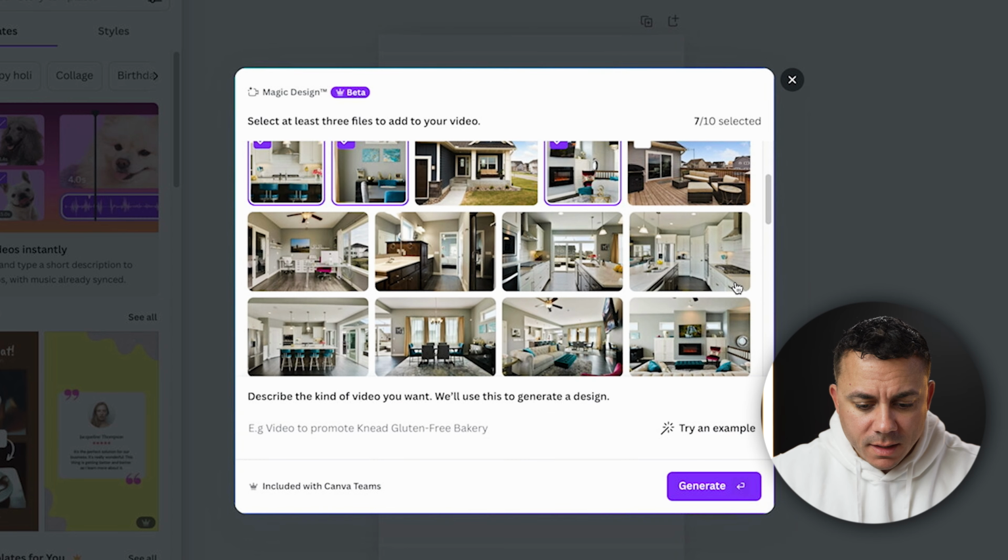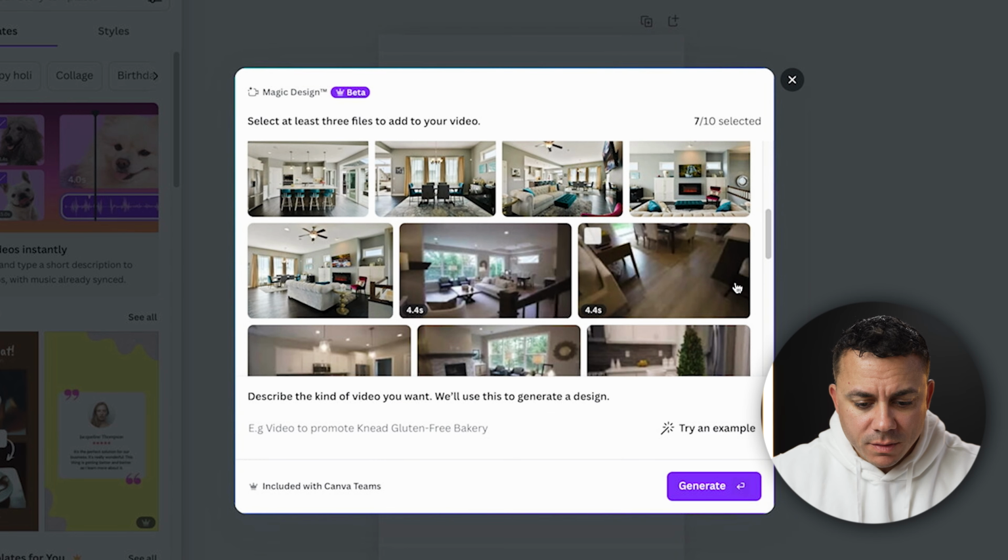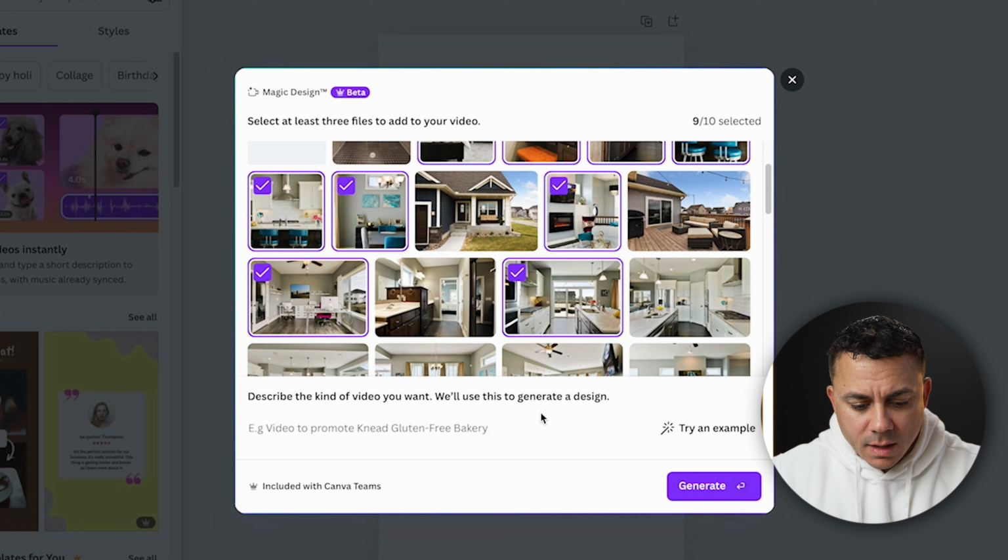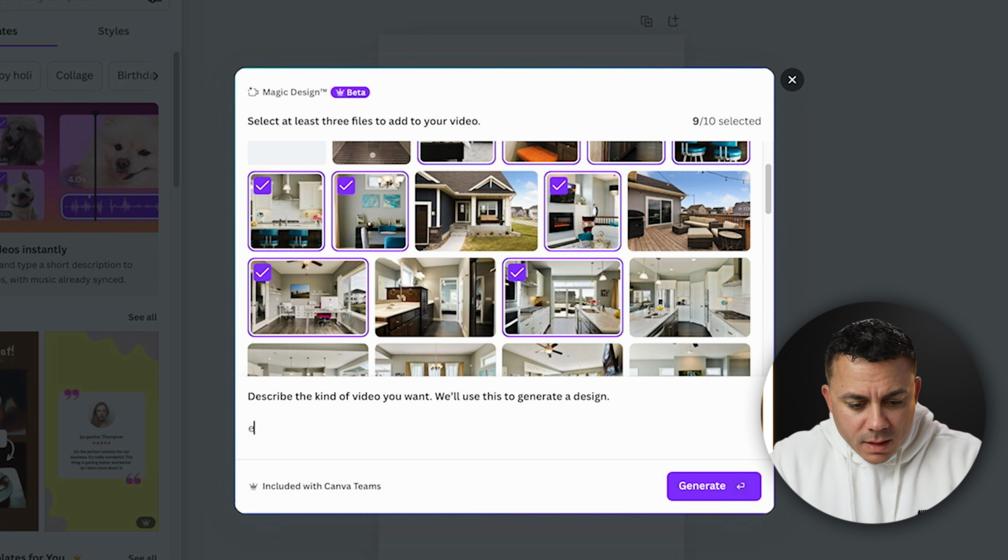So pick up to 10, doesn't really matter. You don't have to use all 10 if you don't want. And then you give it a prompt down here. So I'm going to say elegant video tour for 123 Main Street.